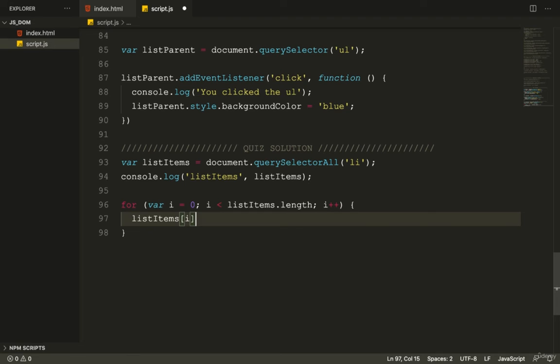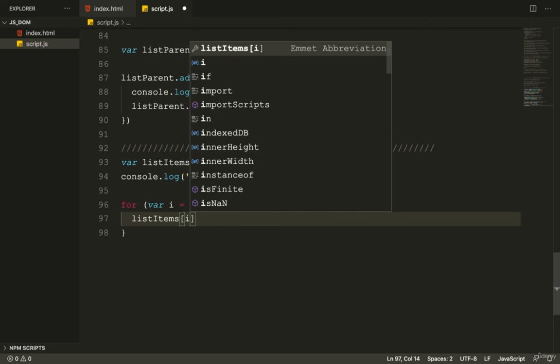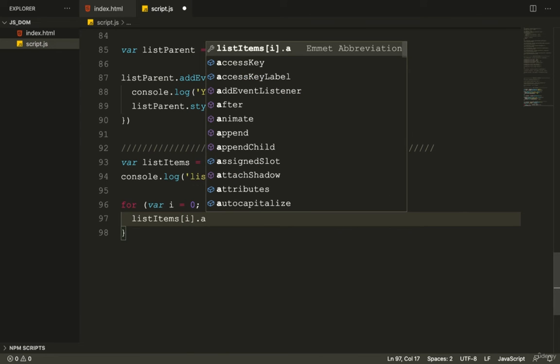First, when i is 0 in the for loop, we say listItems, square brackets, 0. And this gives us the first element of the list items. Then i becomes 1. And here we have listItems, square brackets, 1, and it gives us the second element. And it goes on and on like this. We use this method very frequently.